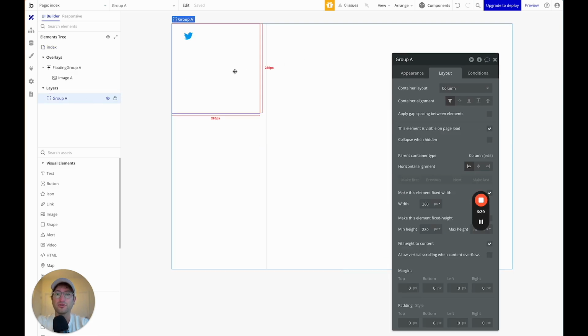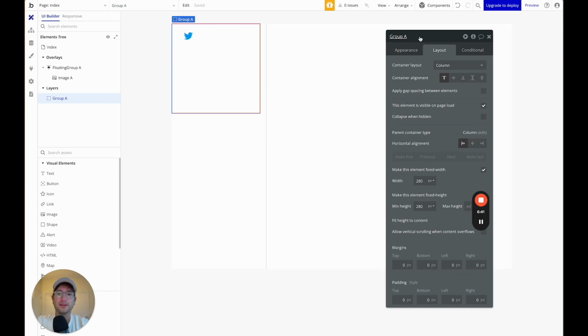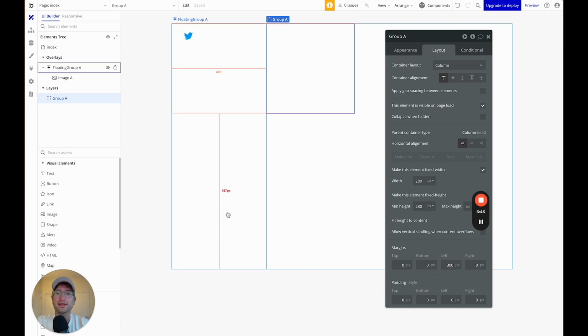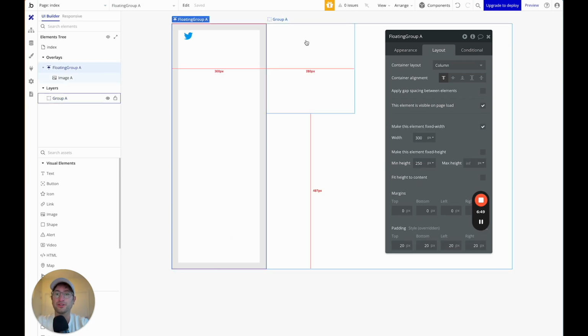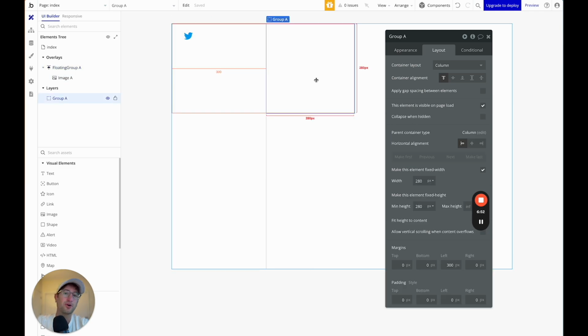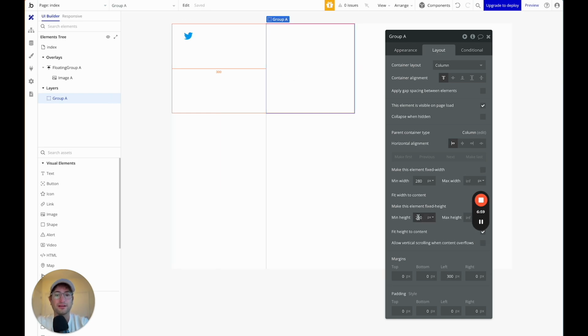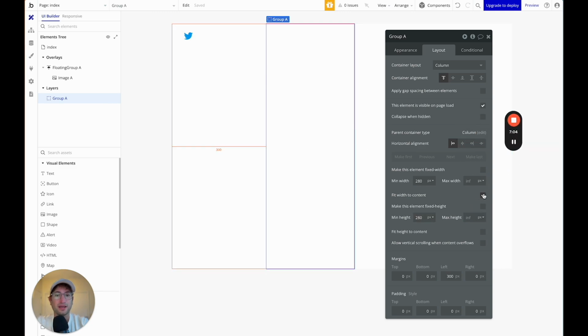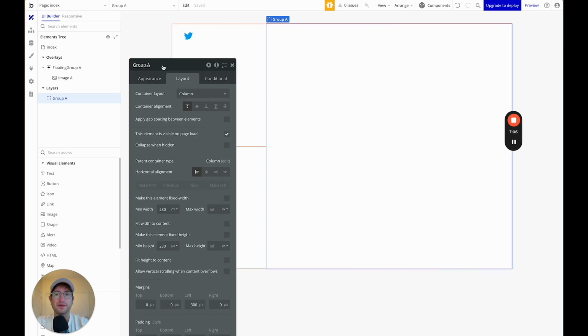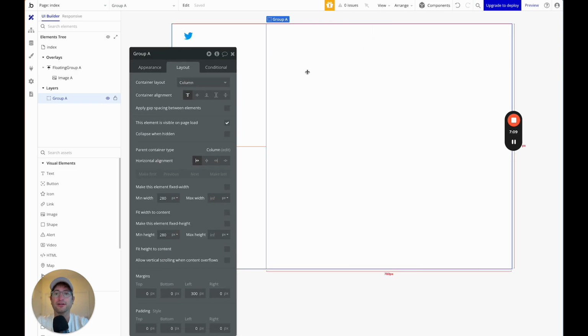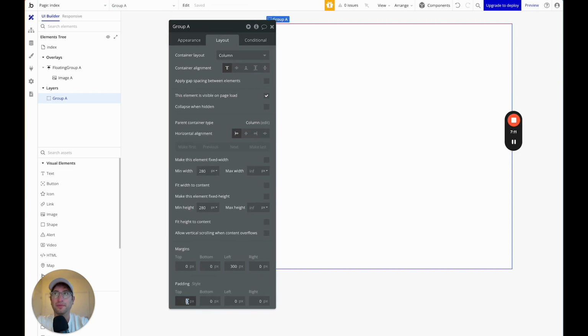So I'm going to go back to the group. You can see it's over here on the left side. So the first thing I need to do is add a margin left of 300, because this overlay has a fixed width of 300, we need to put this as a margin left of 300 so that it's not covered by the overlay. I'm going to uncheck fixed width. I'm going to uncheck fix height to content. And I'm going to uncheck fit width to content because I want it to basically fill up the entire right side of the screen.